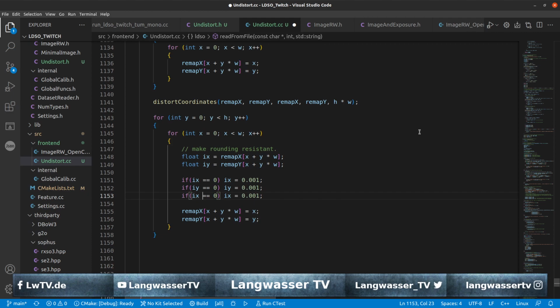But if ix is equal to w minus 1, then we want to set ix equal to w minus 1.001. And we do the same for iy, h minus 1, ix is equal to h minus 1.001.